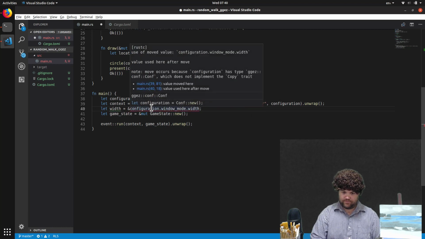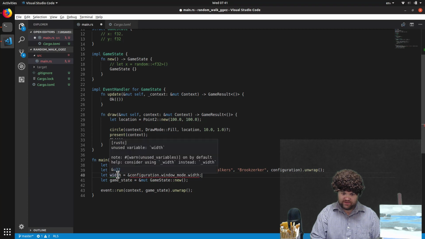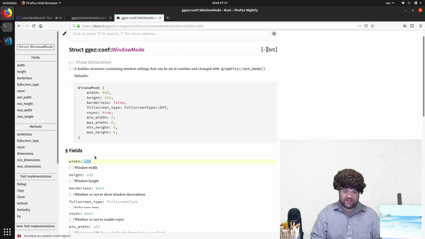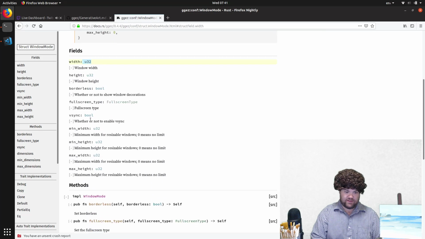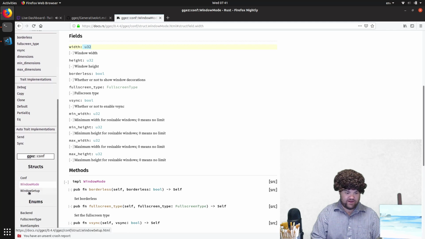Okay. Let's see, how do we get there again? GGEZ conf. So the configuration window mode, do I have that? So instead of context, it's configuration. So configuration dot window mode dot, so we have height and width. So we'll do width. And I wonder if I can just make this an as F32 right here.